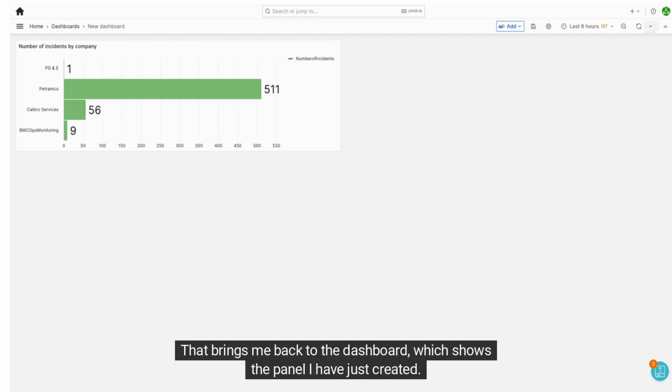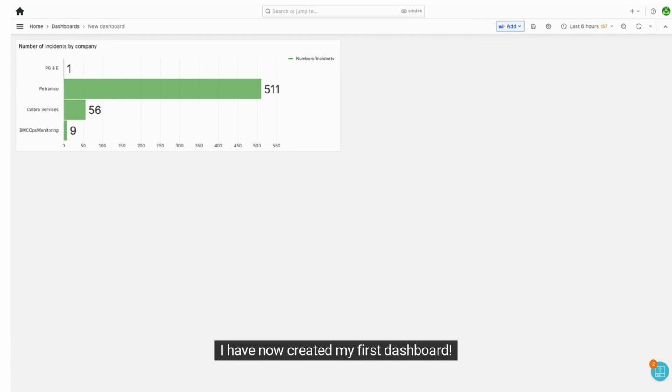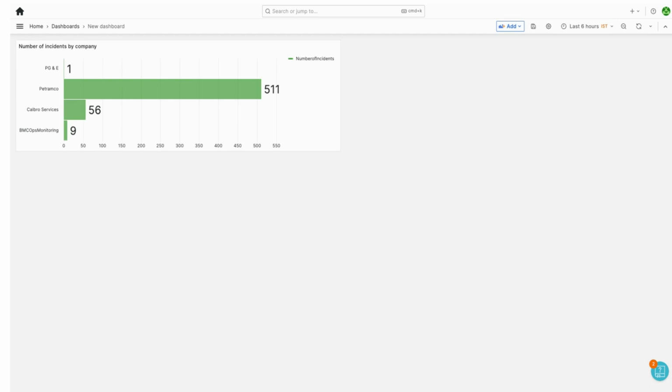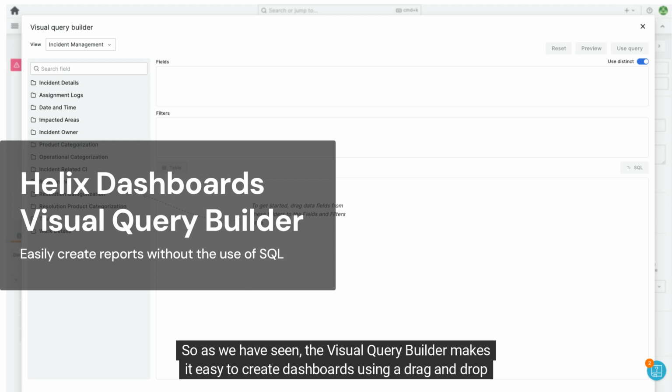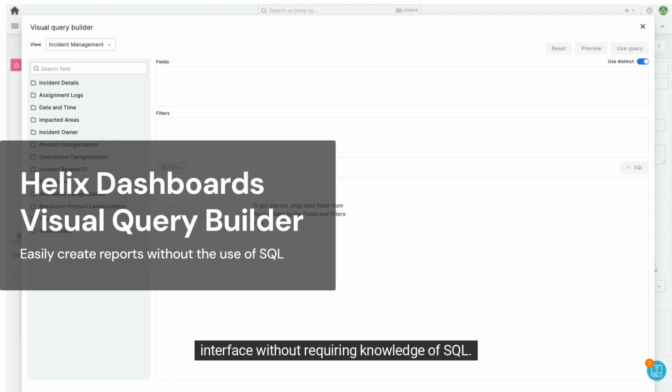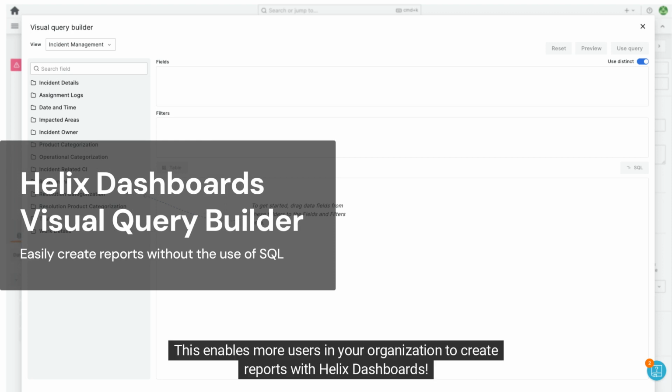That brings me back to the dashboard, which shows the panel I have just created. If I want to add more panels, I can do that by clicking the Add button. I have now created my first dashboard. So as we have seen, the Visual Query Builder makes it easy to create dashboards using a drag-and-drop interface without requiring knowledge of SQL. This enables more users in your organization to create reports with Helix Dashboards.